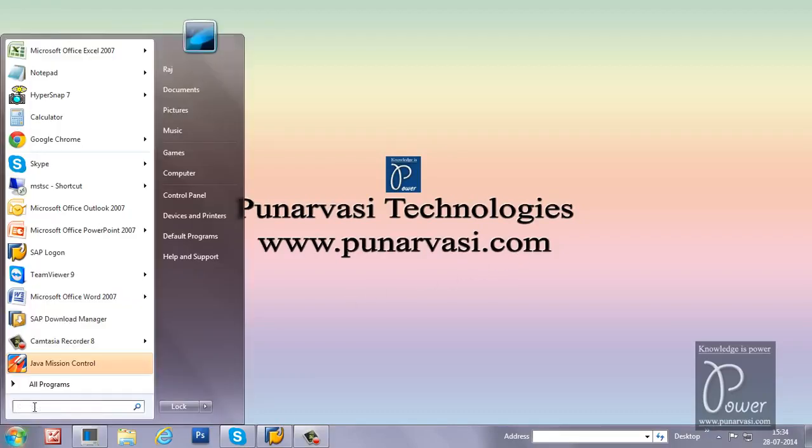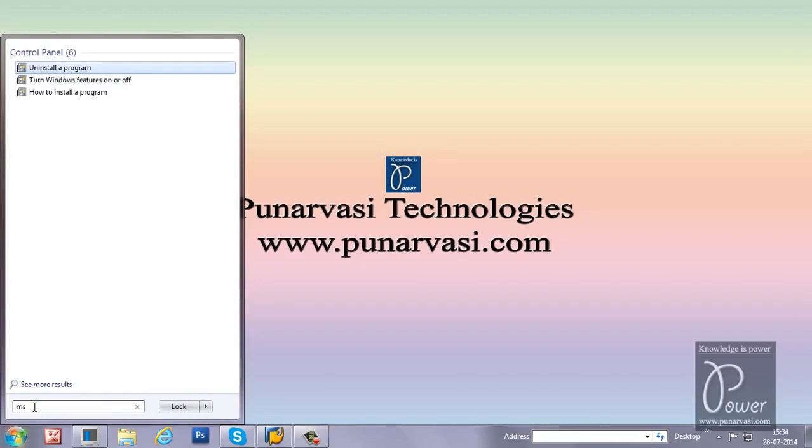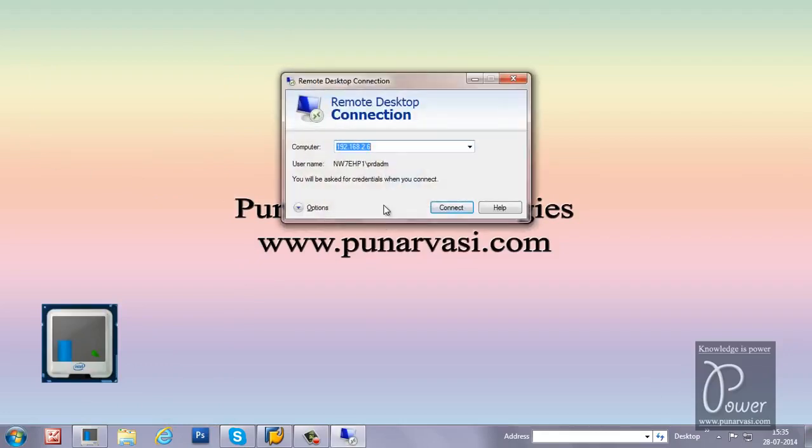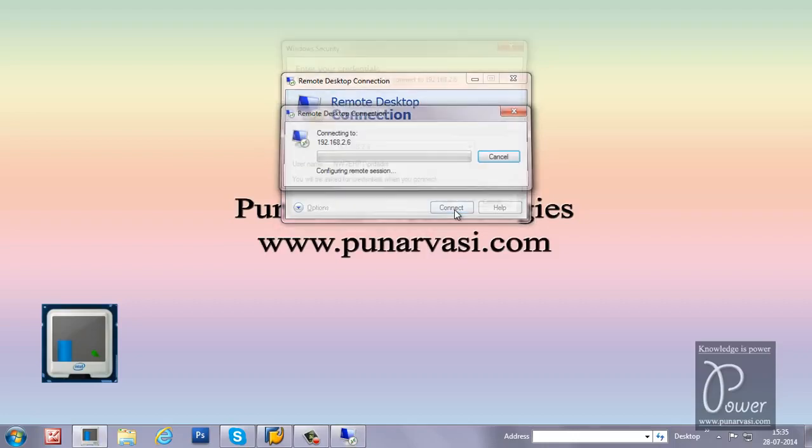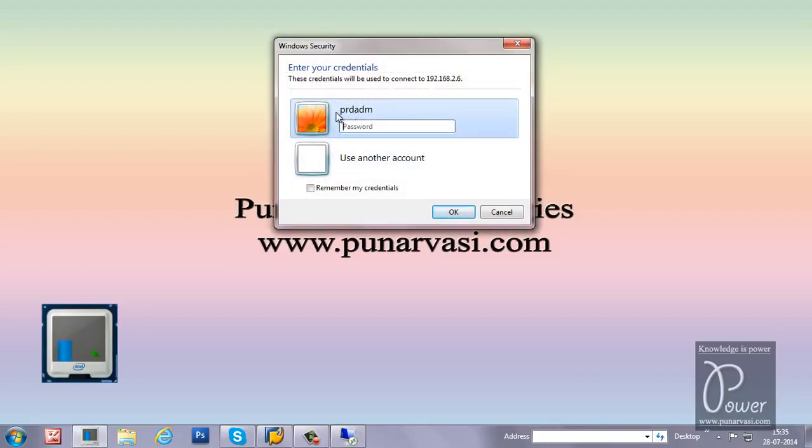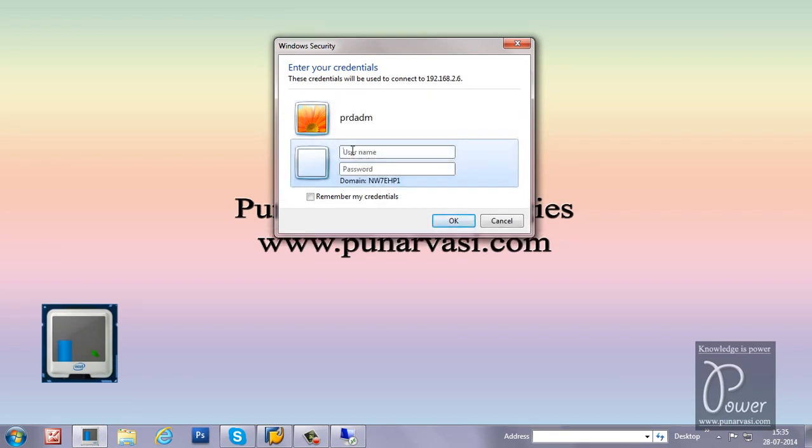Here I'm just connecting to my server to demonstrate this experiment using remote desktop connection. MSTSC is the command to connect remote computers, that is remote servers. This is the IP address of my server, and click on the connect button. So right now the user account used is PRD-ADM, but I'll log in as administrator account first.